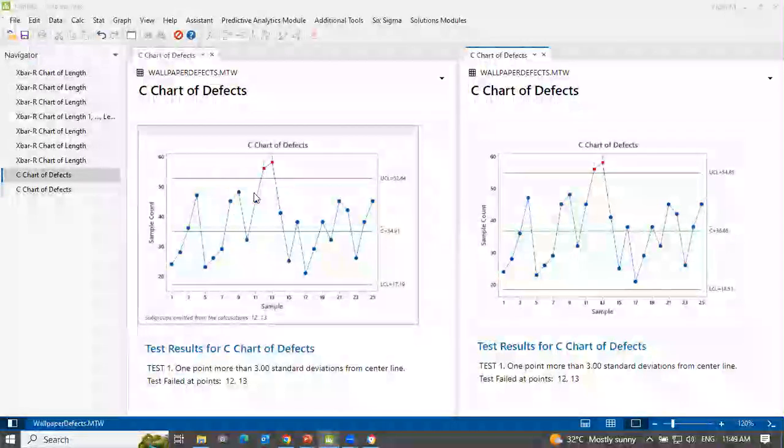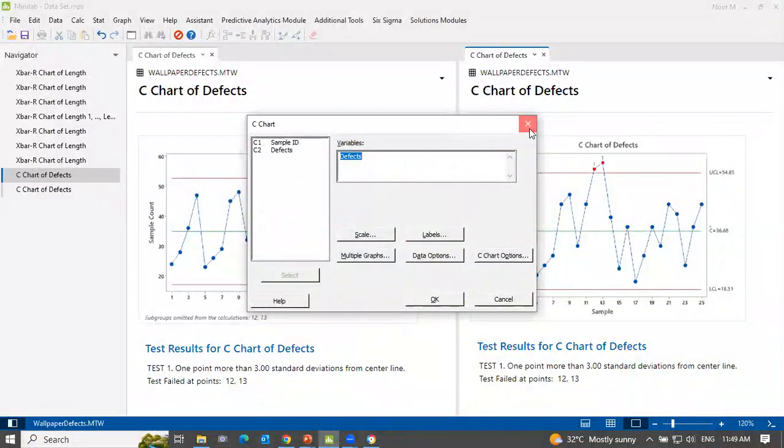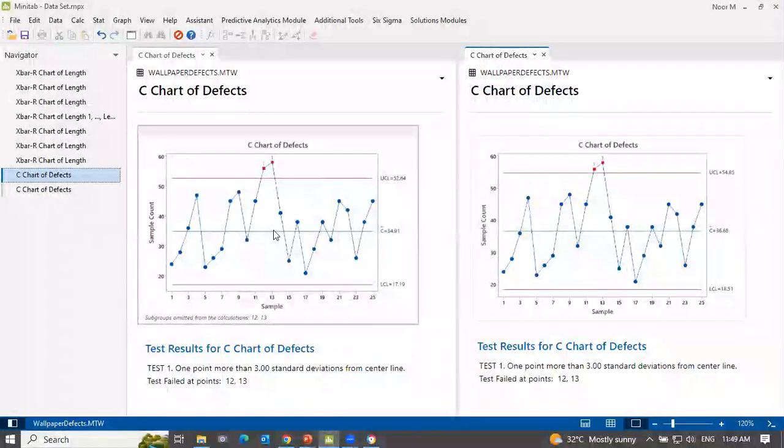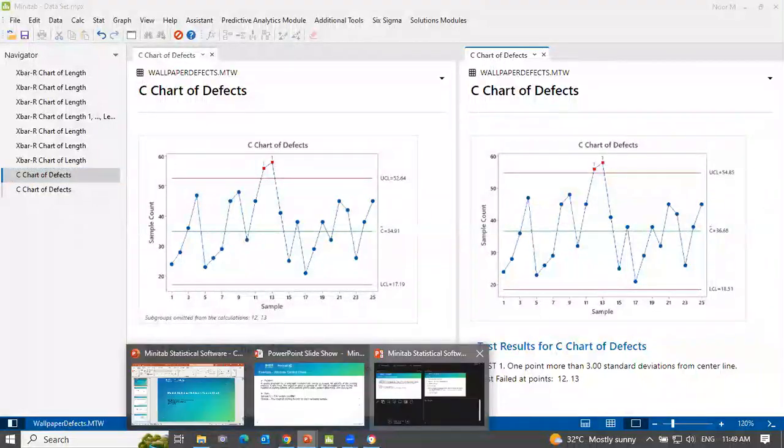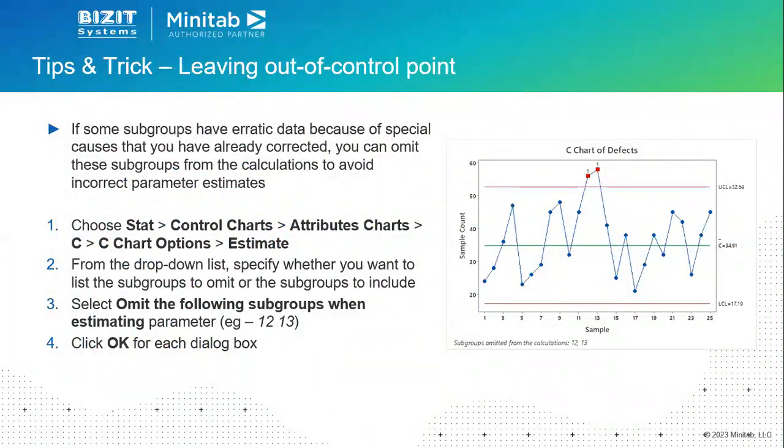Actually, if you already have some solution for that, you can omit to see the new control chart for this case. In a simple calculation, we can remove these values. But in a real situation, you need to do brainstorming to tackle this special cause variation. So for leaving out out-of-control points, you can calculate with the selected samples or without them. You can do this in Minitab statistical software.